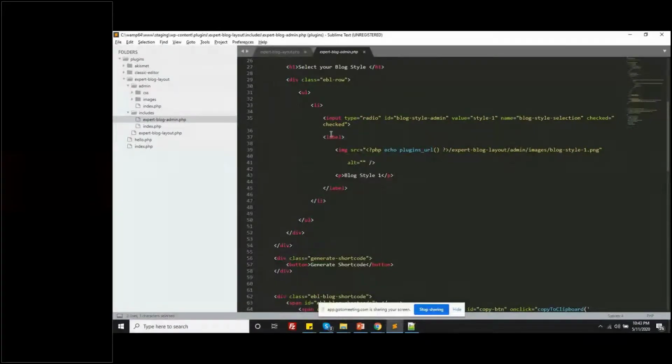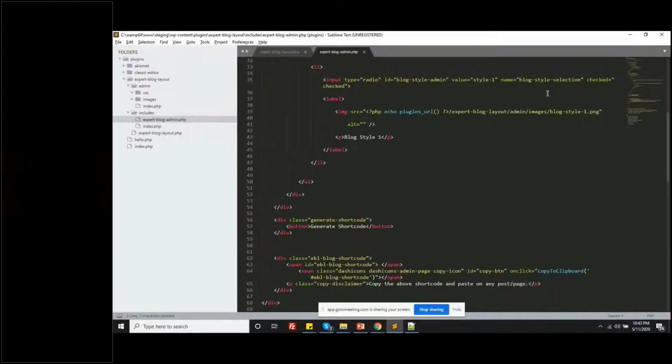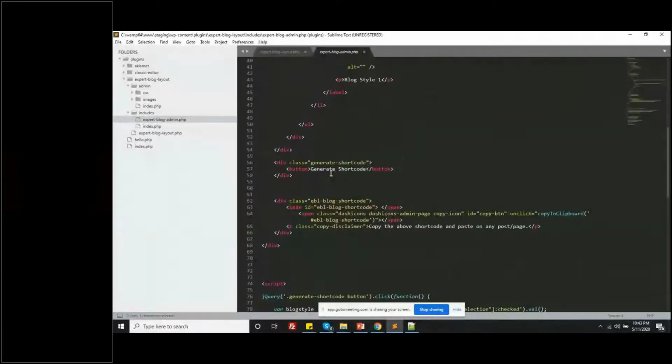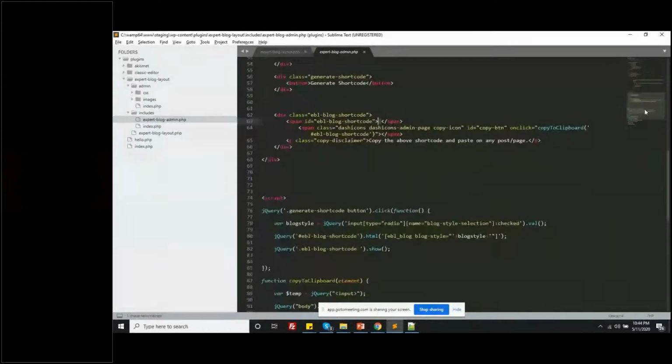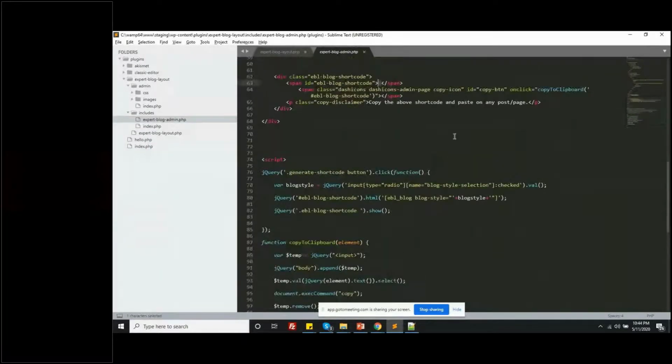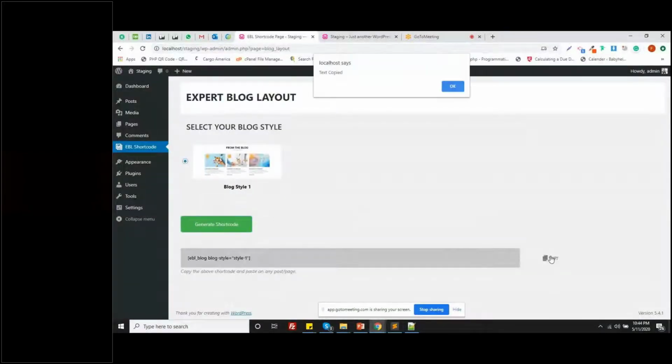If you are planning to extend it, you can make multiple li here, and you can add multiple images here, and you can add multiple style values here, style 1, style 2, style 3, so on and so forth. And from here you can generate a shortcode through JS, which will paste here, and this is my whole code. You can see from here you can copy, generate shortcode, and from here you can copy. I've pasted the JS here.